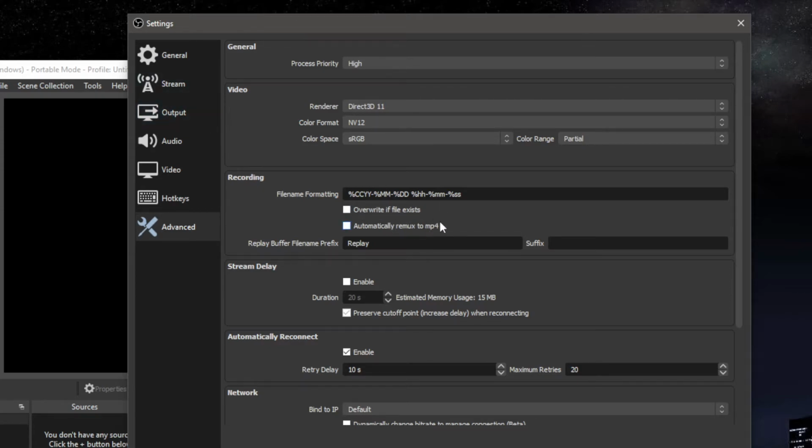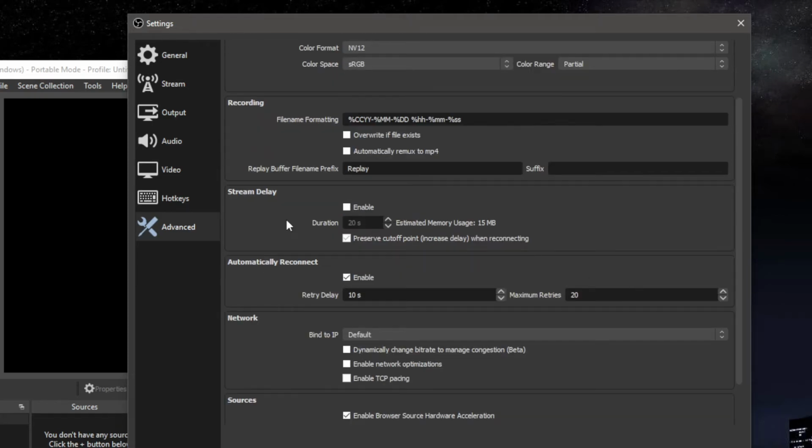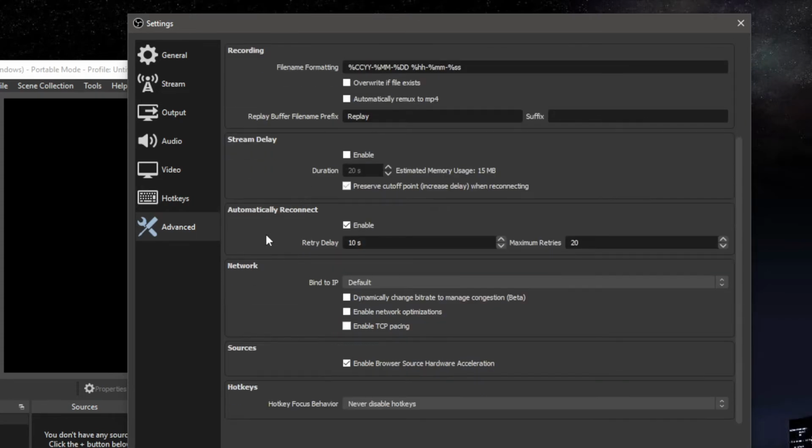Anyway, moving on, recording, you can automatically remux again if you are using MKV on the output recording. Only if you're using MKV, you should check this. But if you're using MP4, then you don't have to do that. Now, on stream delay, this is useful if you are playing competitive games and you don't want any stream snipers. You can do that, but your chat, you know, would be kind of sad because they don't interact in real time. On automatically reconnect, when you have bad internet, I would suggest doing this thing. Just do maximum retries of that and then 12 on the retry delay. Make sure that is enabled, and hopefully you can catch the stream while it is still there instead of doing a relive, especially again if you have bad internet.